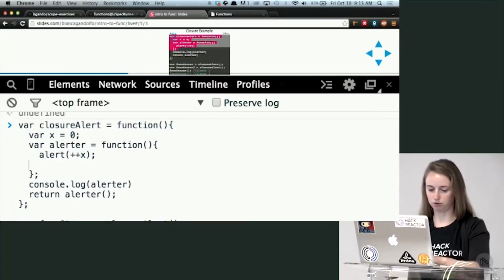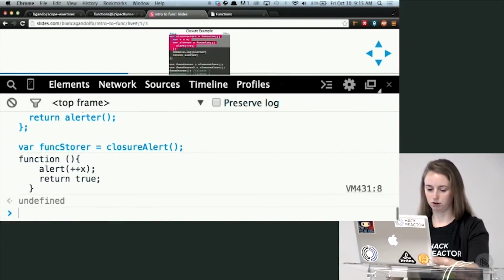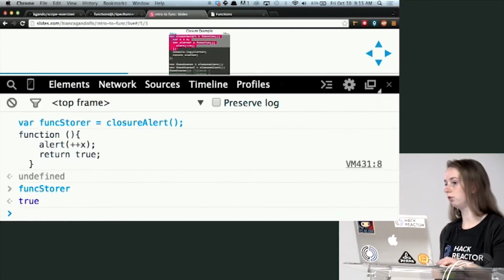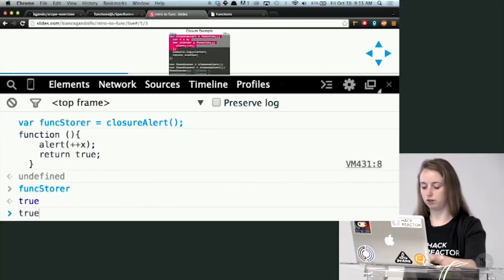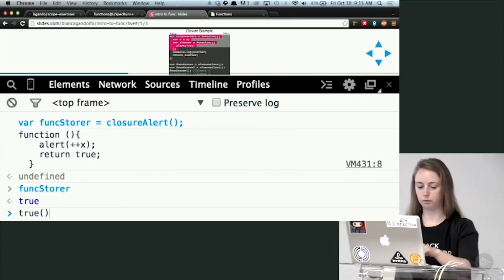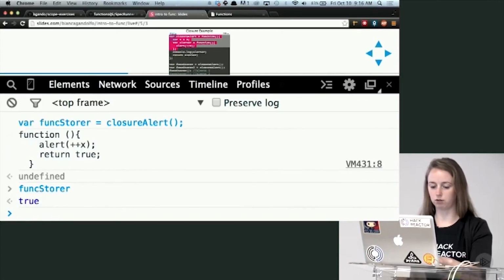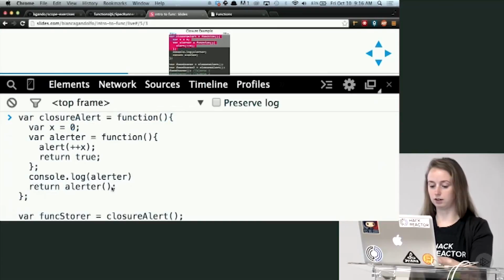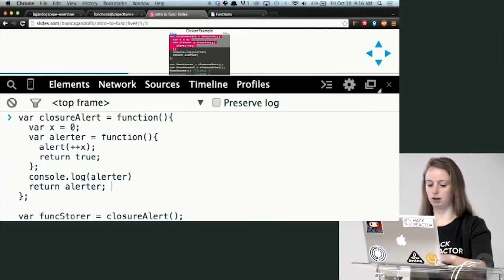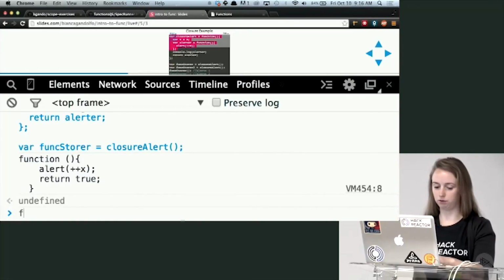But if we return true, and then look at funcStore, it now holds the value true, and true is not a function, true is a value, so you couldn't call true. That doesn't make sense. So that's why we want funcStore to be a function and not the result of the function, so that we have this little window into that parent scope that we can access later, and it can be very powerful.